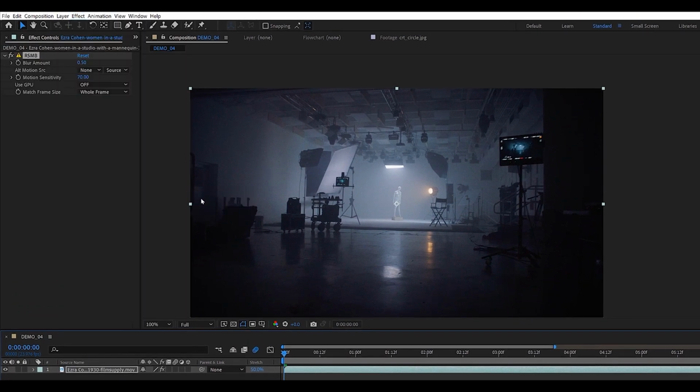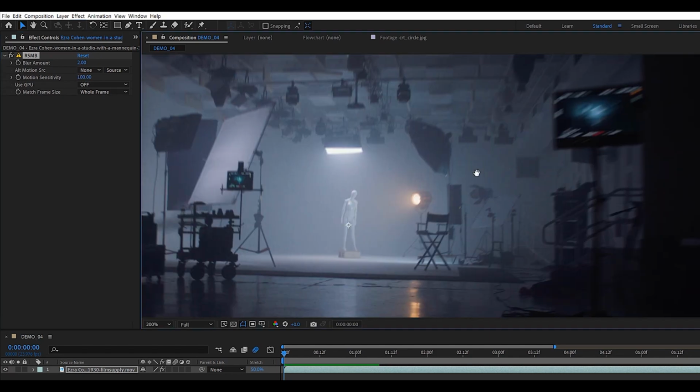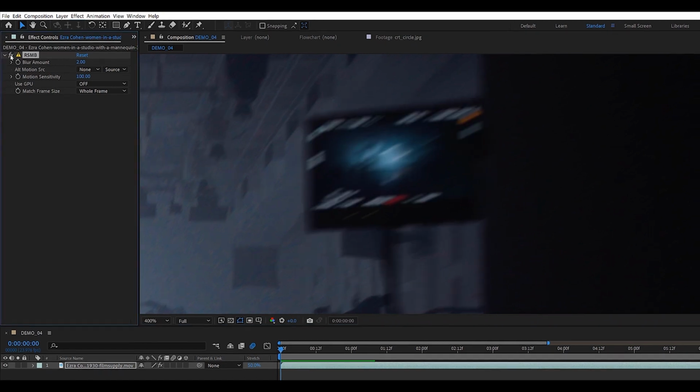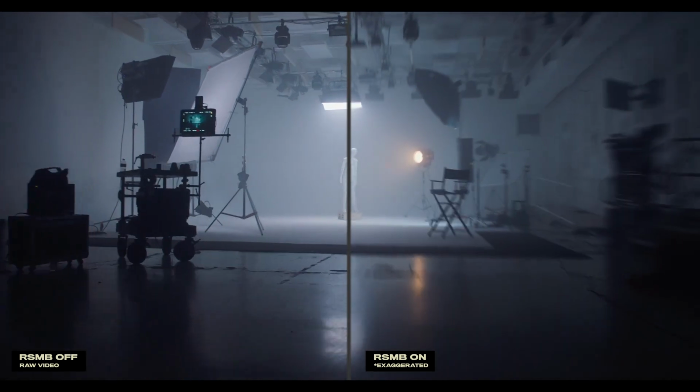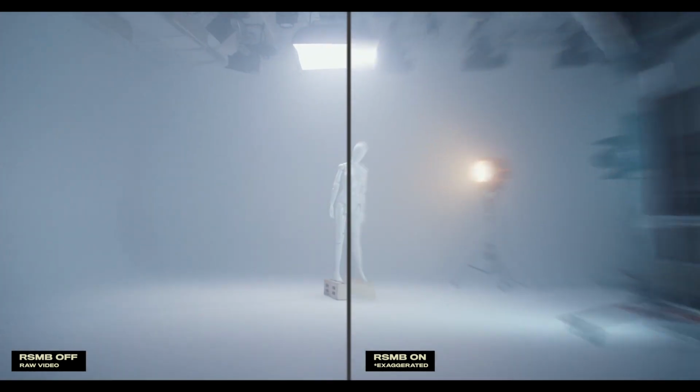Just make sure you don't overdo the blur amount, as it'll drastically increase your render times, and if you're dealing with footage with a lot of fast movement, turn the motion sensitivity up to 100. As you can see on the little monitor right here, what the plugin is essentially doing is adding motion blur to fast moving elements. And once we hit playback, the footage now looks a lot smoother.